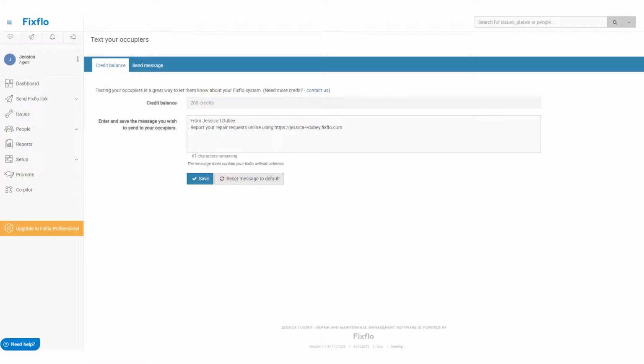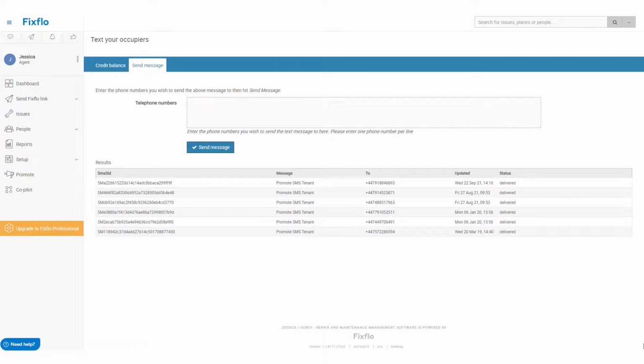Please keep in mind that there is a character allowance and this is displayed here. You can amend this message, but you must include your URL. Once you have made all the necessary amendments, you can click Save. Once happy, you will need to click on the Send Message tab and you can add the telephone numbers in this field. Simply add 1 number per line and please include the 0. You can then send message.